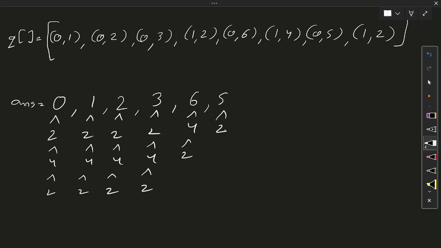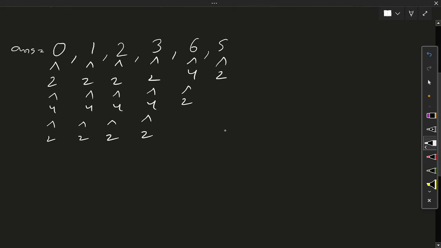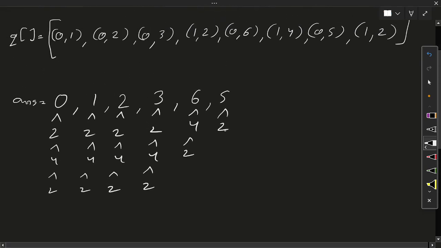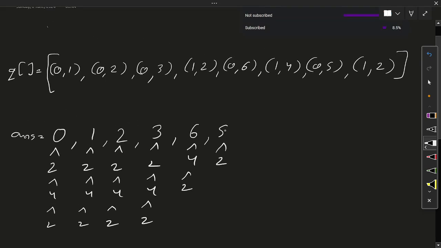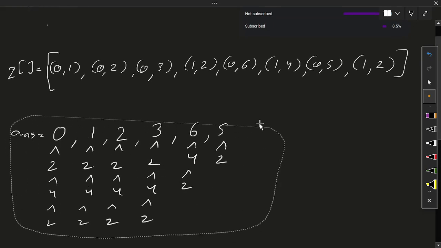So after doing the operations, you have an unsorted list. So first you will sort the list, then you will return the list. So that's the problem description. Now let's discuss the approach.